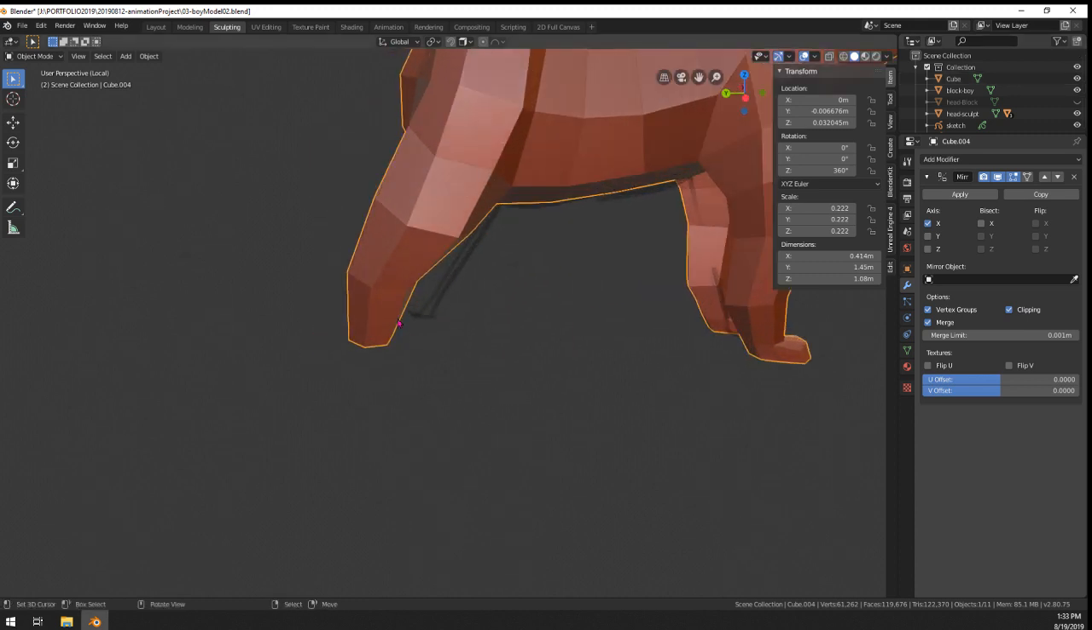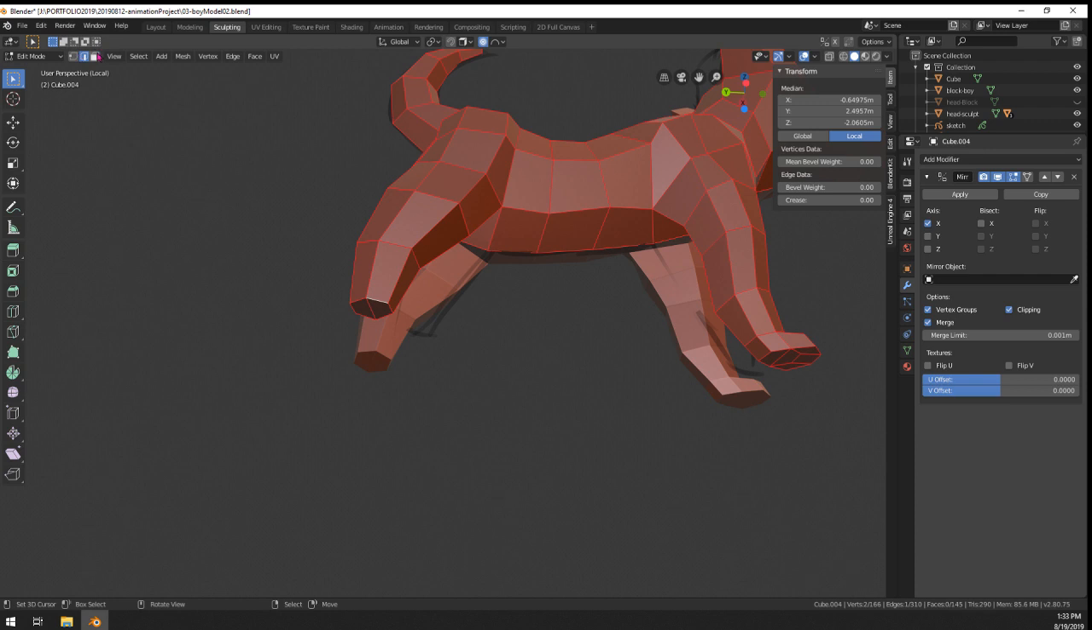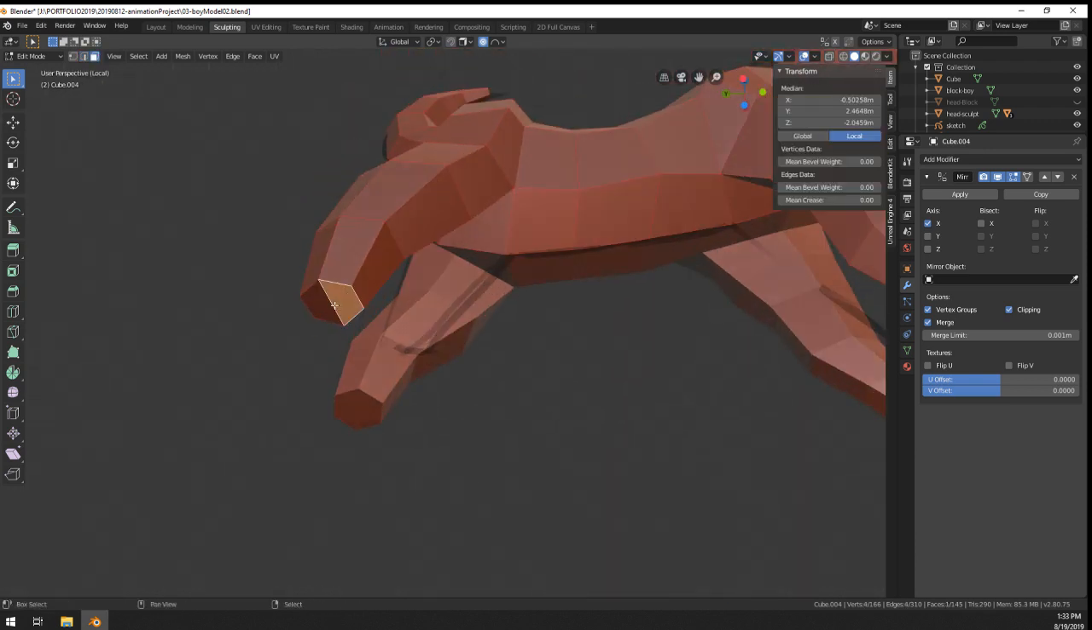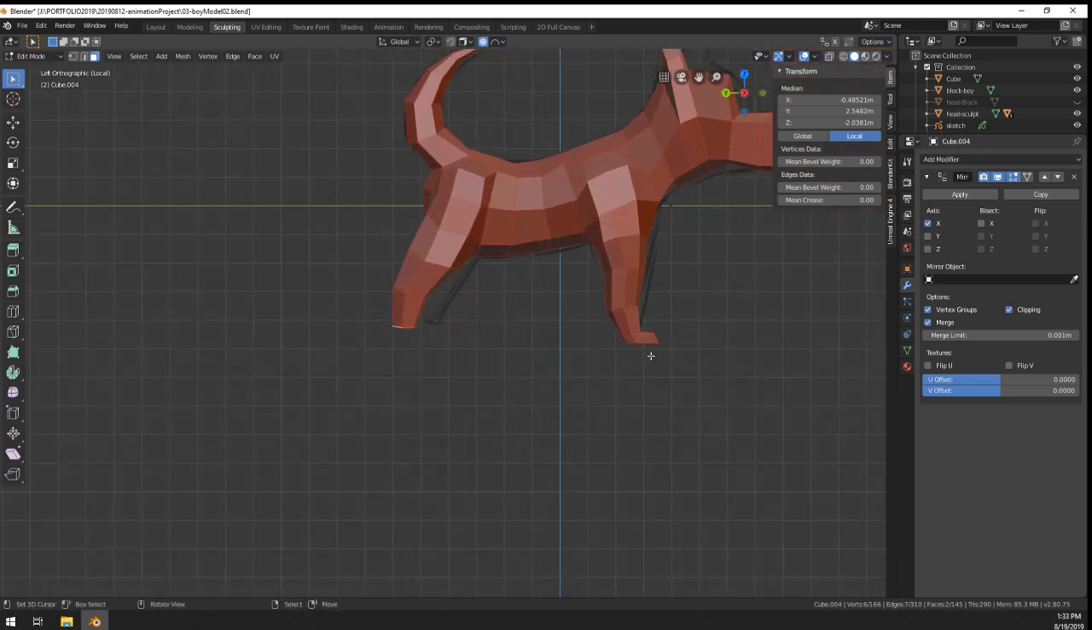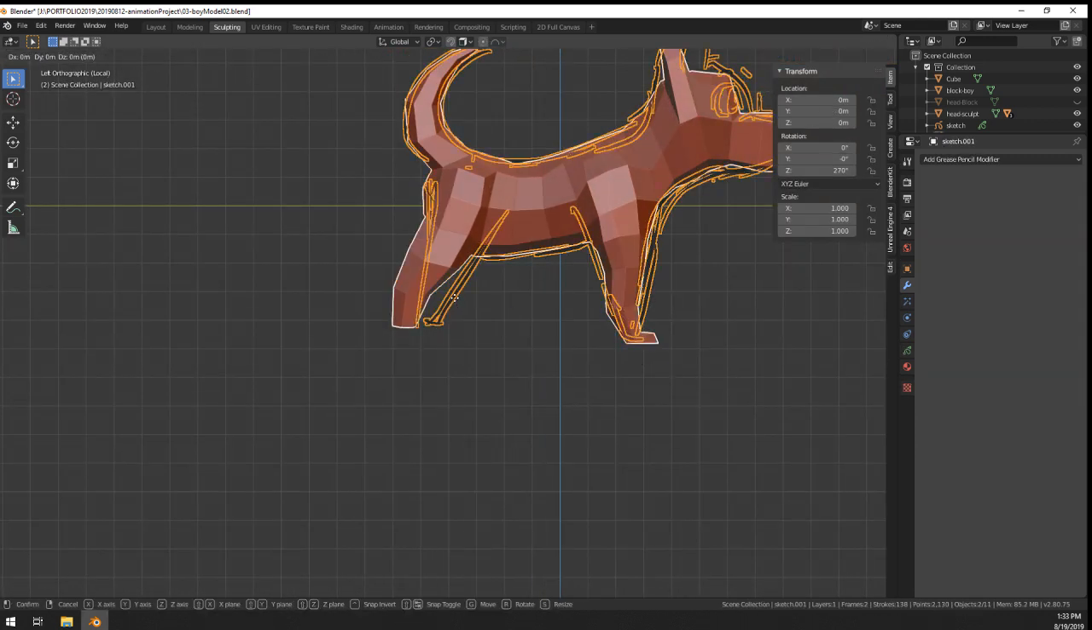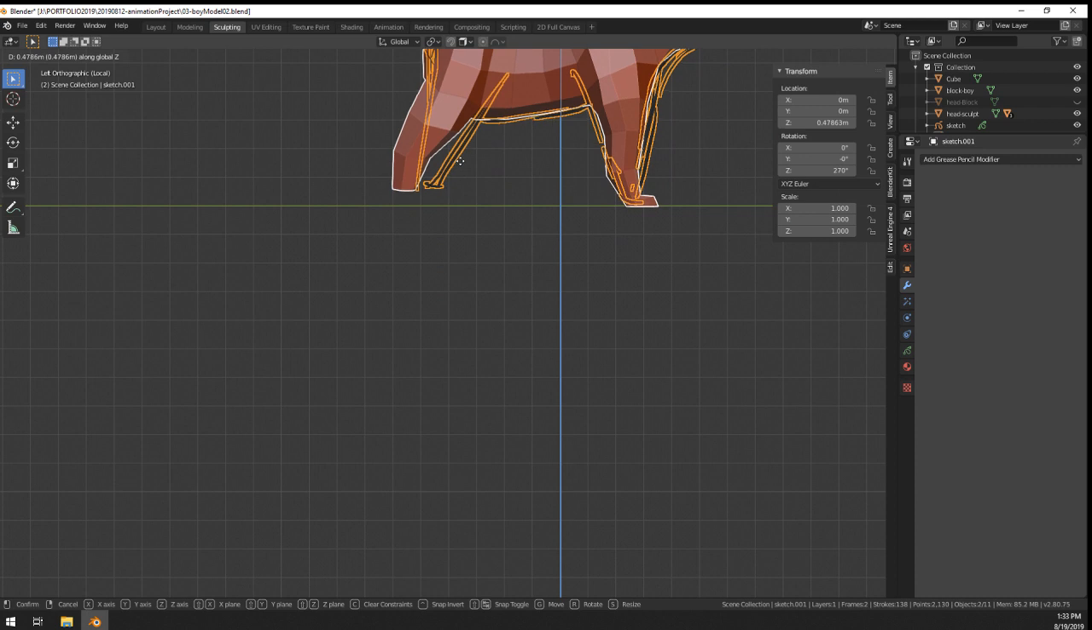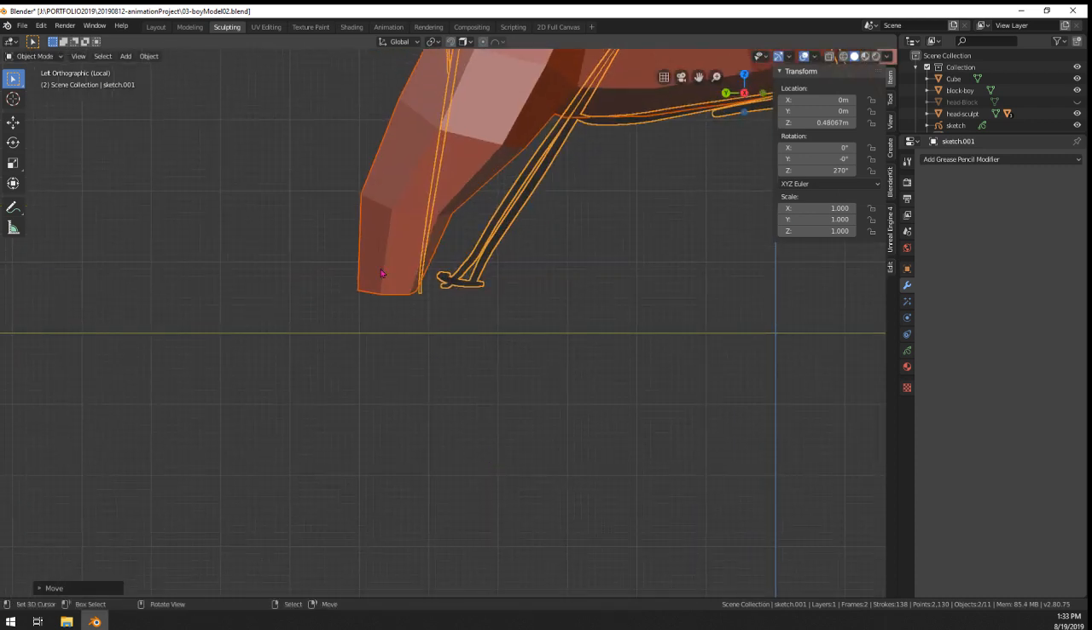So yes, let's do the same for the back paws. So this time do it correctly. I'm gonna go to side view here. So kind of want to line these up, so you're gonna put the front paws on the floor here. Okay.